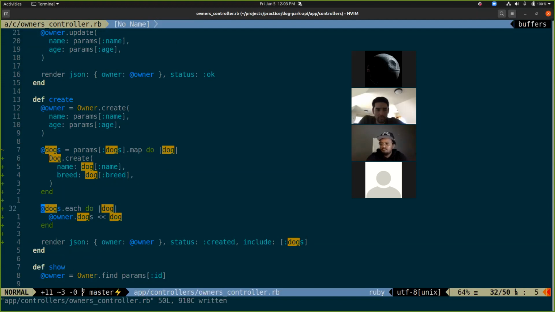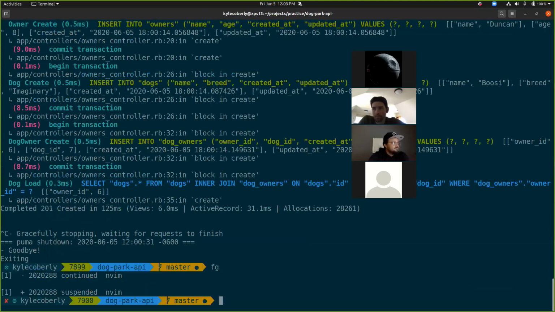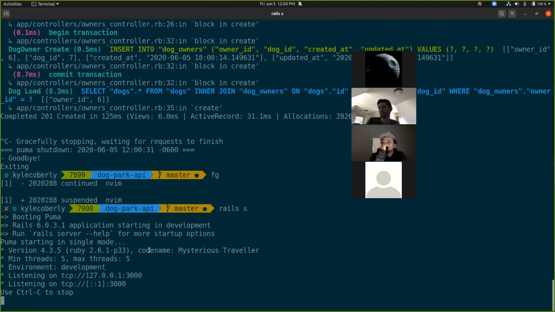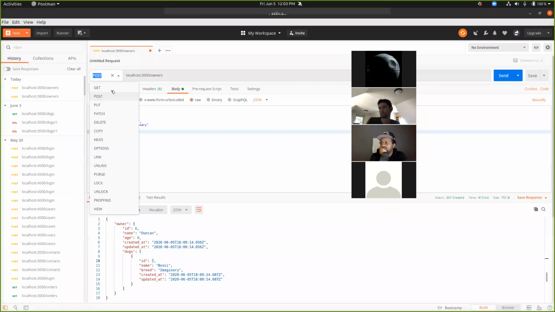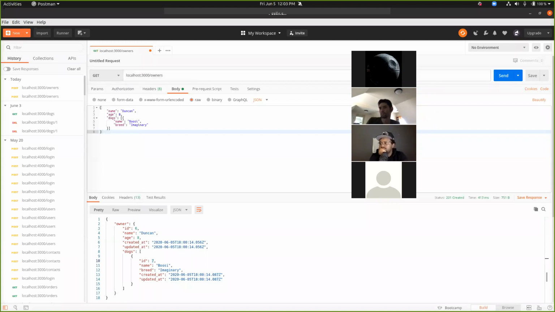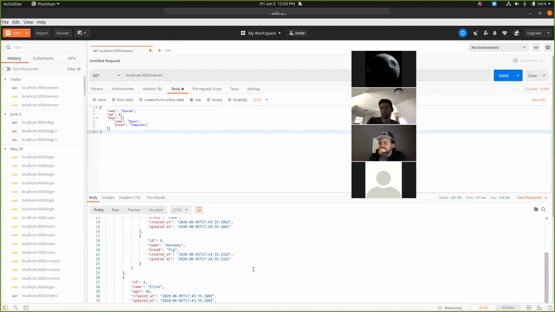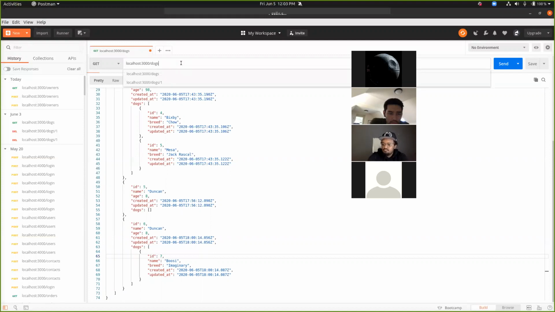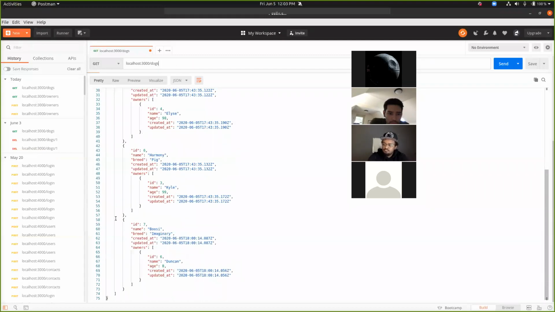Ooh, actually, I'm curious about something. I wonder if it actually wrote that to the database. Let's see. So if all that worked right, I should be able to get a list of all the owners and see Duncan's imaginary dog Boosie. Yep, there it is. So Boosie would be in the dogs table then? Yeah. Let's get all the dogs. There we go.